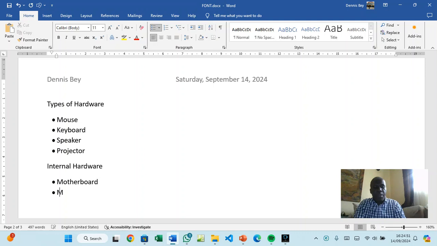We have got the memory. This memory is also known as RAM. We have got the power supply unit. These are hardware which are found within the system unit.